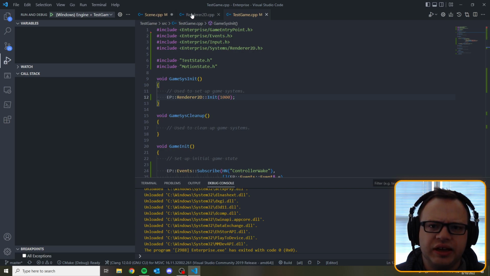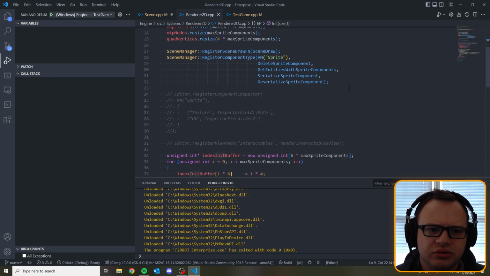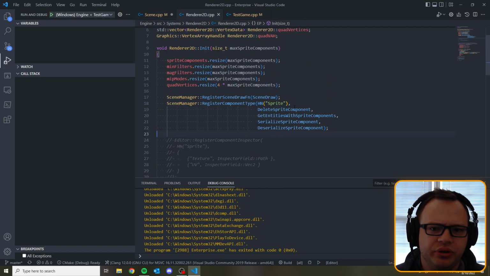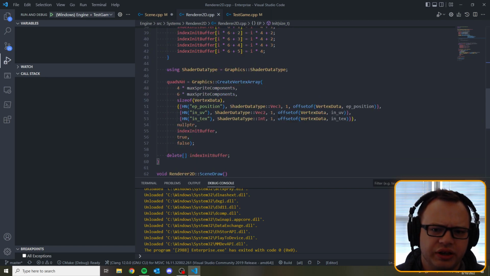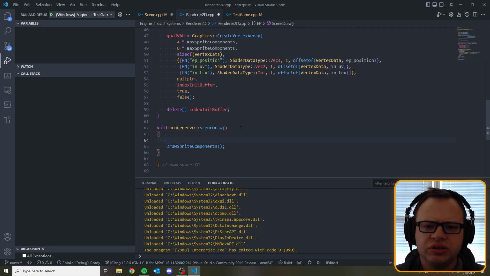But inside of the game sysinit, instead of the scene during on module load, we will have it load the shader and bind it before scene draw. So here we go.